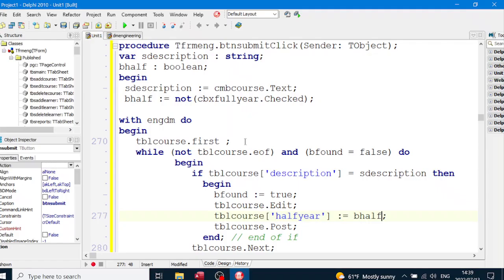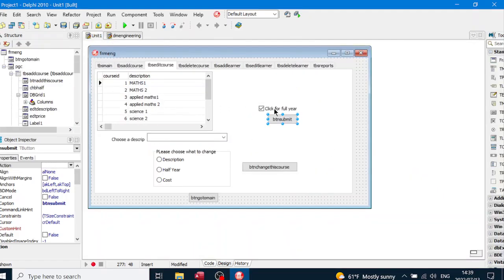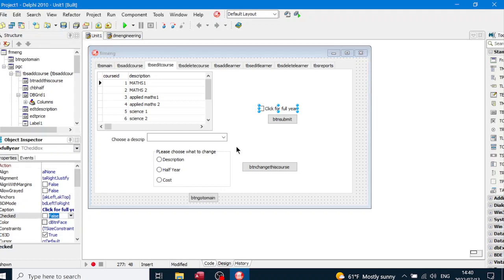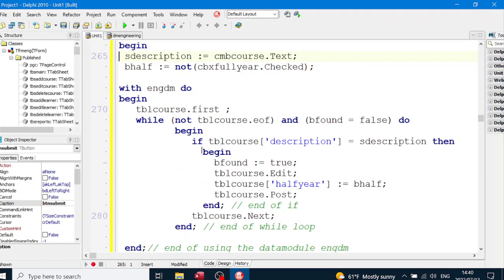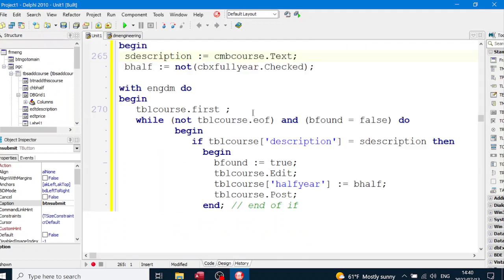Anyway, it's just the way I worded it. I called this a checkbox for full year, whereas I should have said check for half year. And by the way, we should keep this unticked, so make the check empty beforehand, so they can tick it if they want to or not. Yeah, the default should be empty, unchecked.